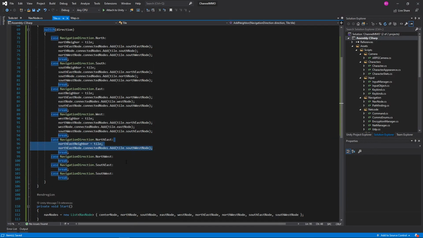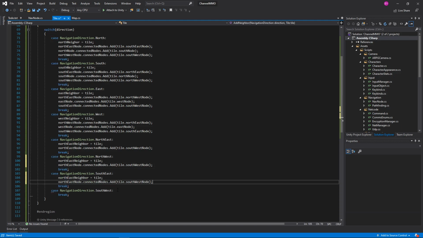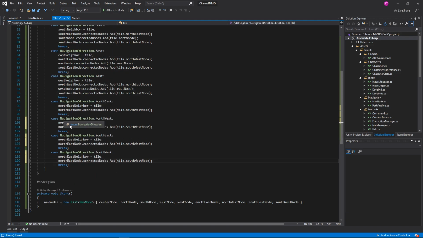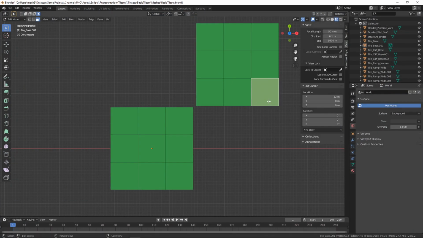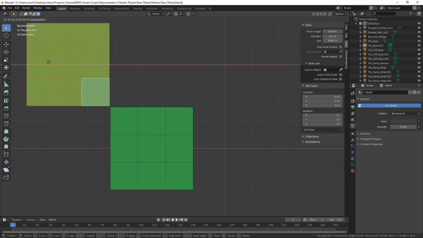So we'll go ahead and copy this and paste this in here, here, and here. And then instead of this being our northeast neighbor, our northwest neighbor is set to tile. And then our northeast node, this should in fact be our northwest node, should connect to the tile.southeast node. Exact opposites. Because at this point, we are over here.